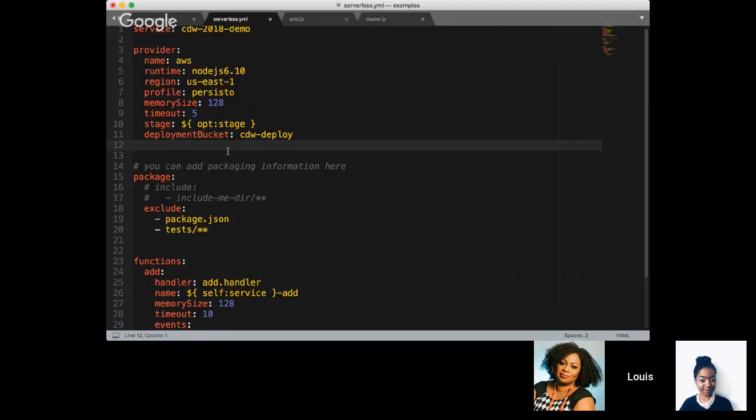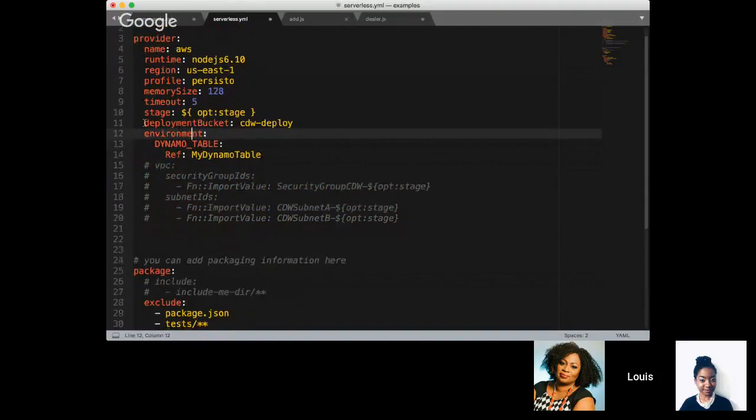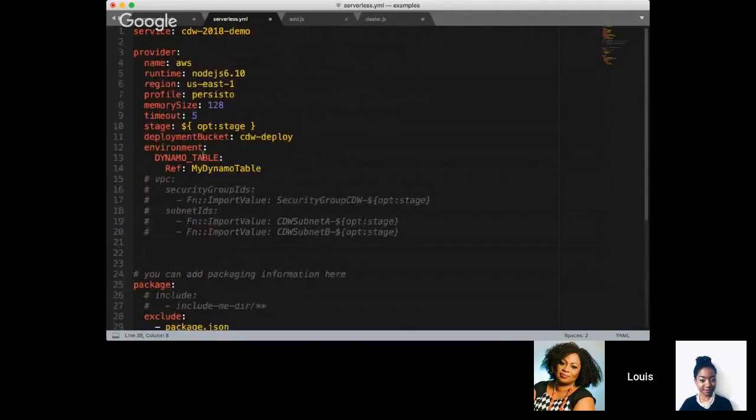I think we also want to give our function some environment variables. And you can define these at the provider level, which makes them globally available for all your functions. Or you can include them at the same level as your events and all the information for each specific function if you would like to have more specific environment variables.